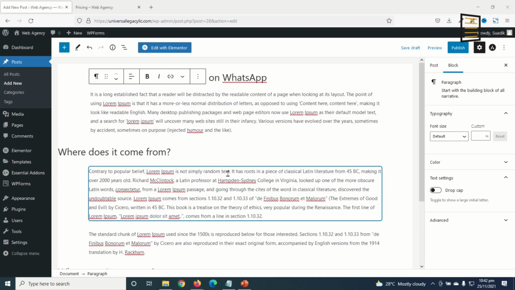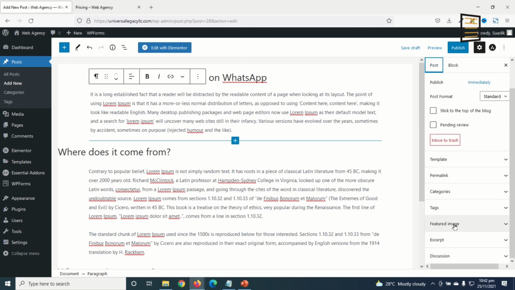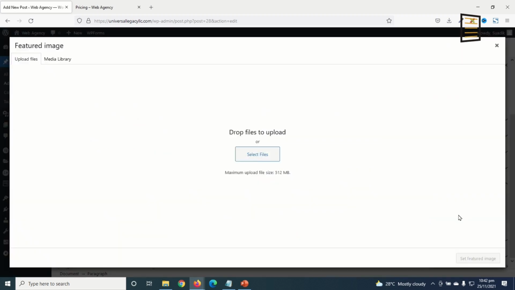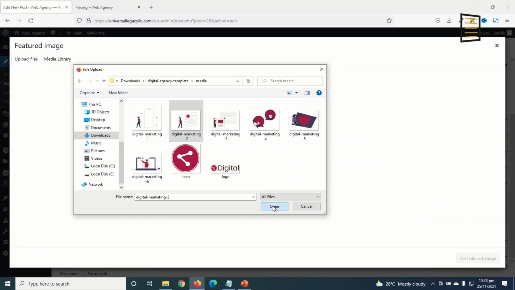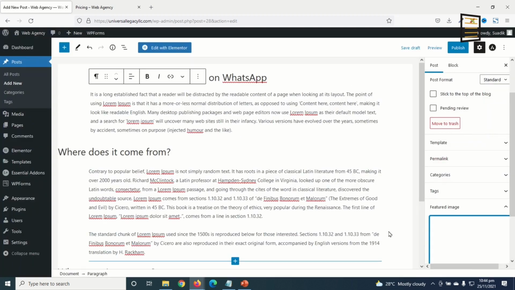Okay, I've entered my content. Then I go to post. Going down, I click on featured image, then I set my featured image. I click on select files, I choose this image, then I click on open. It is uploaded. I go ahead and set my featured image.